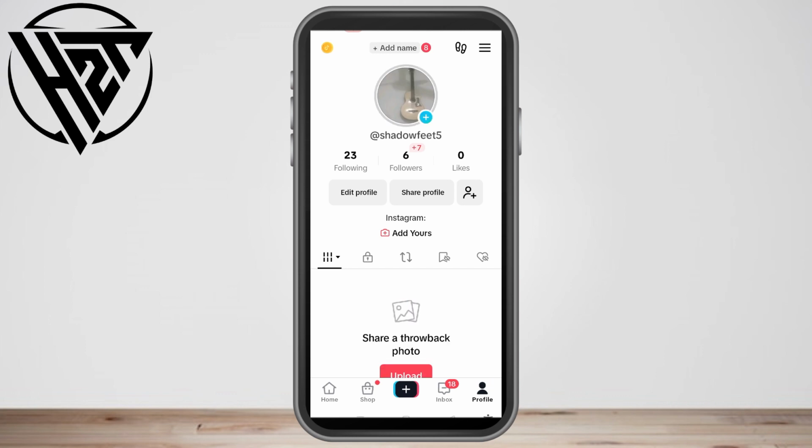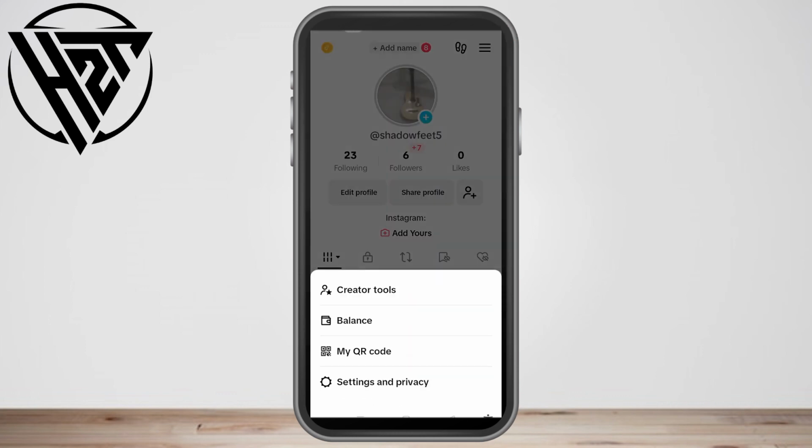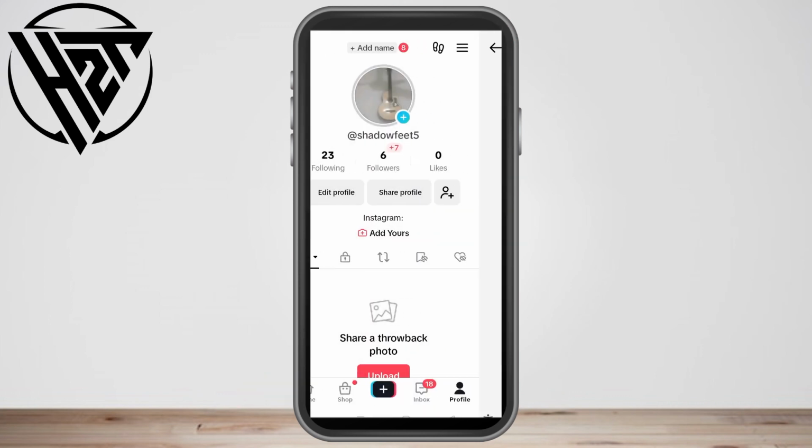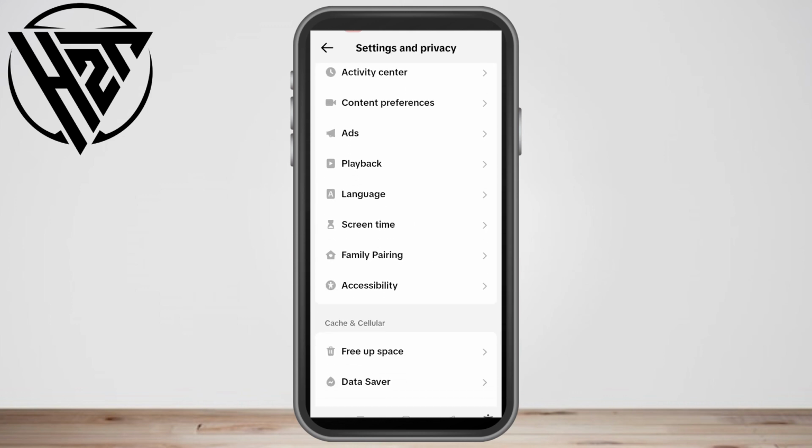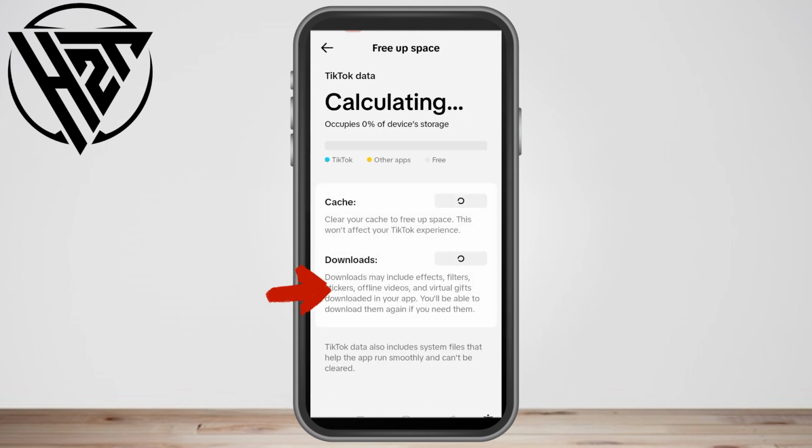So another method to solve this problem is to simply clear your cache. So to do that, you just have to tap these three lines at the top right corner, go to settings and privacy, and then click free up space. Now you have to click clear cache, wait for a couple of seconds, and then tap clear.